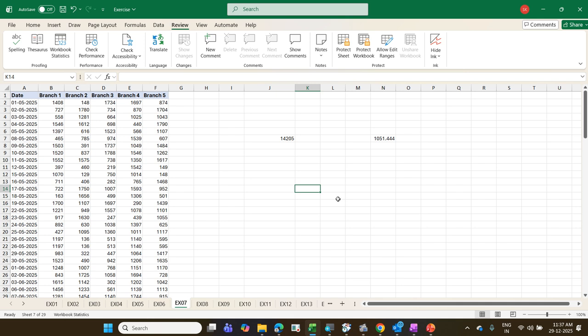Fourth method. I think this fourth method may not work fully. There is some bug actually. But as of now, note it down. If it is working, fine. If it is not working, please note it down. This will get upgraded in the future. They have created a shortcut key for this.